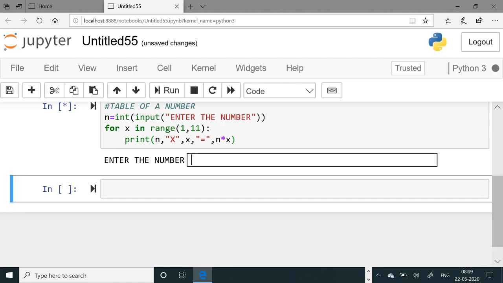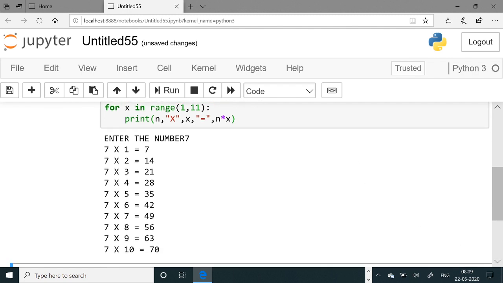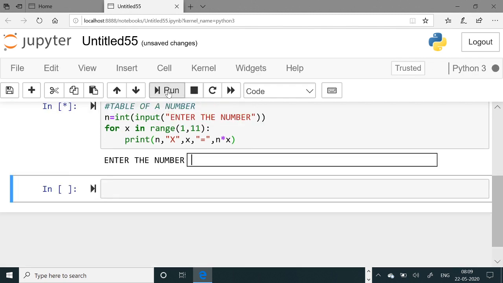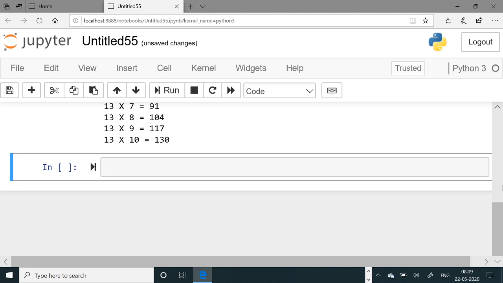It will ask you to enter the number. Now any number you can give. Suppose you want to see the table of 7. Here you can see the table of 7 is displaying. Clear? If you want the table of 13, you can see it is showing the table of 13. So it is very easy.